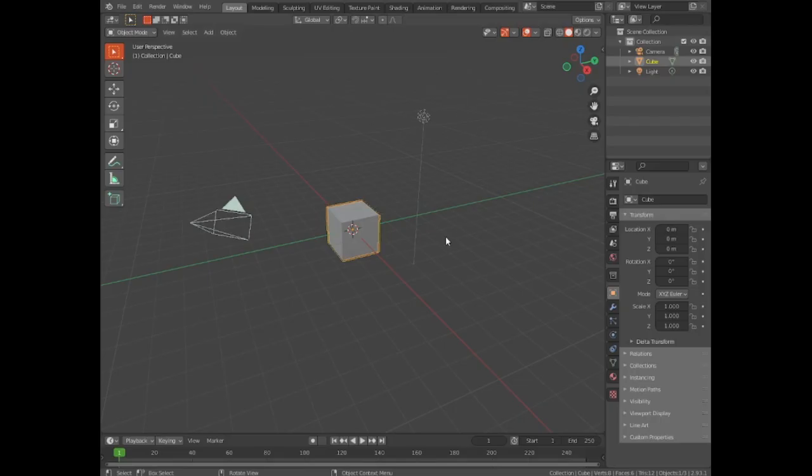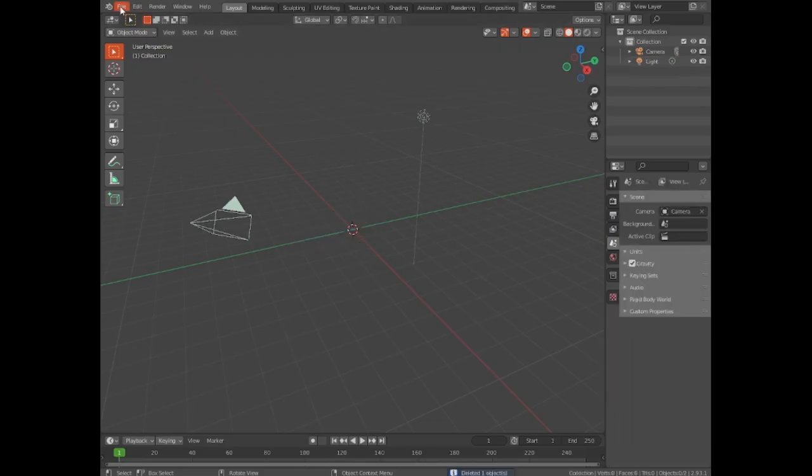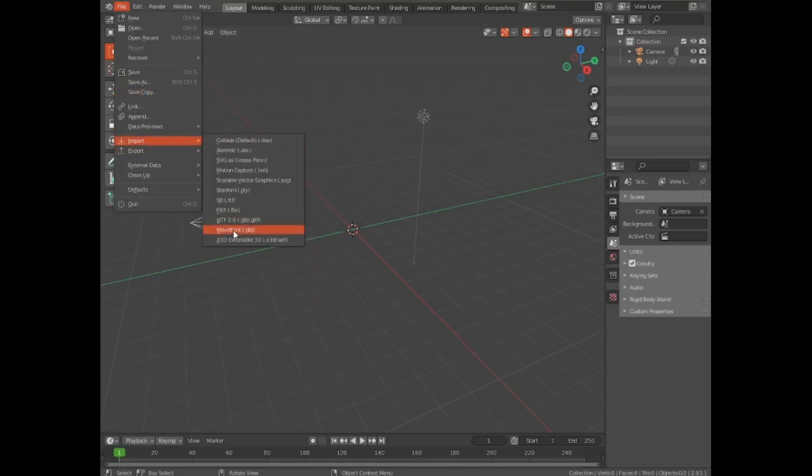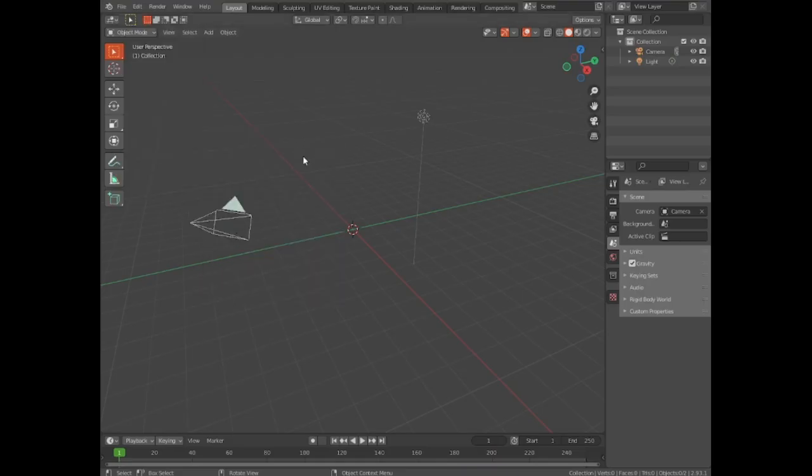Hello everyone, it is Neon here, and as you can see, I'm in Blender. Yay, I'm going to be showing you how to build a roller coaster here. Just started that cube, and I'm going to import one of my pre-made track segments here.